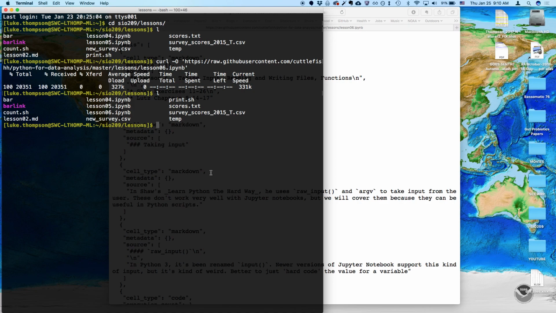So next thing we want to do is source activate Python 3. This is going to activate this Conda environment. And then we're going to type Jupyter Notebook.